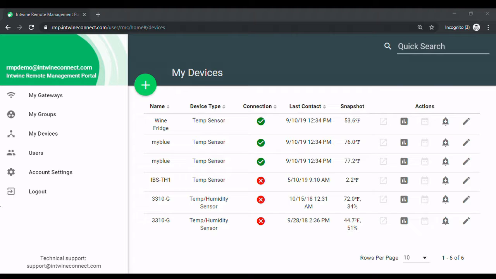A simple temperature monitoring system can be achieved with just an Intwine Connect gateway and a supported temperature sensor. The Intwine Connect gateway can communicate with an IoT temperature sensor using Bluetooth or Zigbee protocols, and it offers a powerful way to take a simple device and quickly get its data into the cloud, where it can become useful.